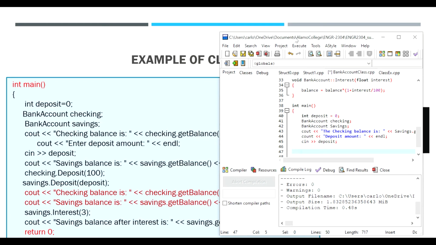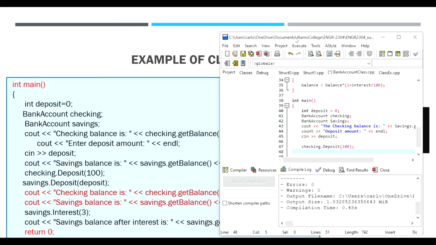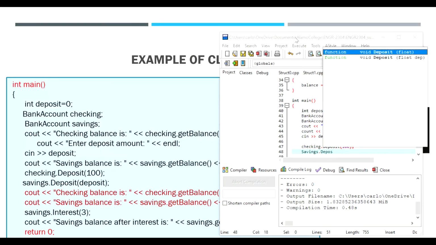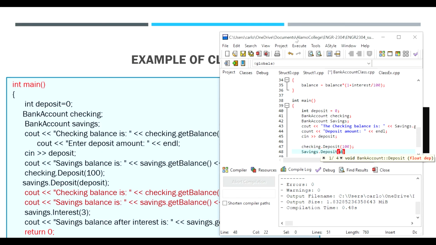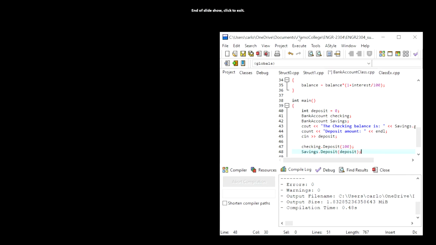Actually, the next thing that we can do is checking, so we can input the checking, which is checking dot deposit, correct? I'm going to enter the 100, for example. Say we deposit 100, and then we can say savings, which is with capital S, savings dot deposit, and ask for the variable deposit.